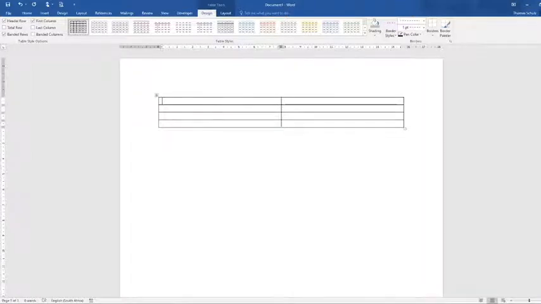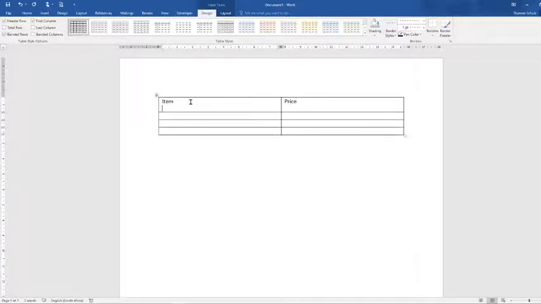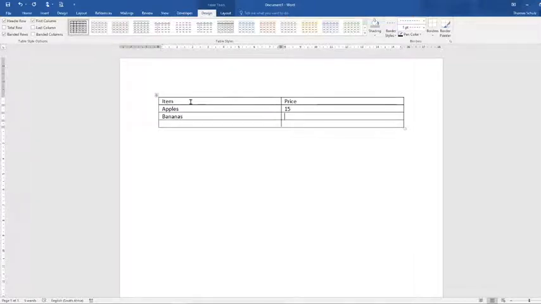I'm just going to type in here item. I'm going to say here price, and I've got an item, apples, and they are, let's say, 15 Rand, and I've got bananas, and they are 20 Rand, and now I want total price. So I would like to calculate the total price, which is a sum of these.